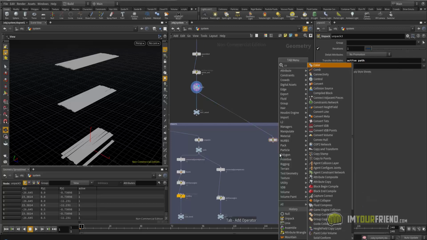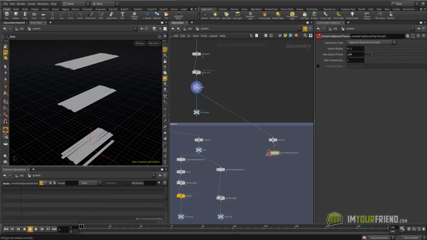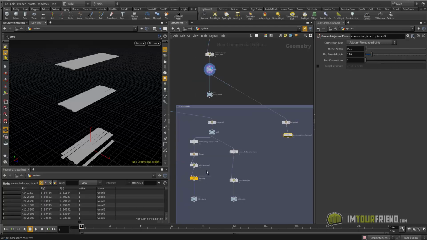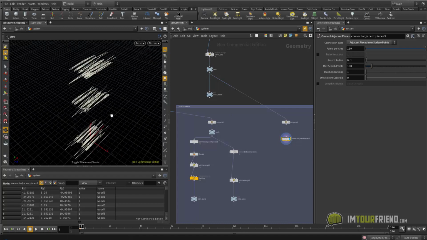All right, let's make some simple connect adjacent pieces. It's going to be pretty simple, straightforward, nothing too complex. Definitely nothing as close to the bending constraint stuff. So, all right, we'll just keep it simple. Adjacent pieces from surface points. Let's highlight this. It looks pretty good. Just needs to be rough.